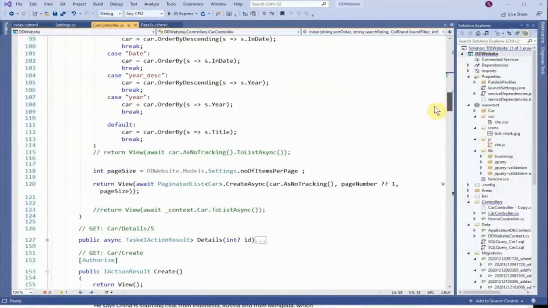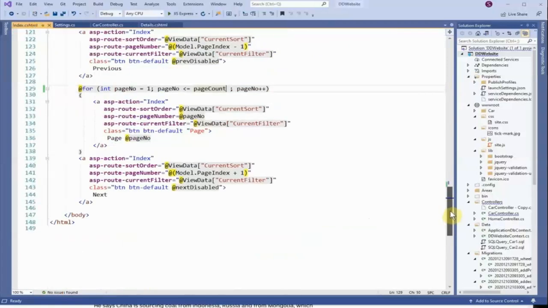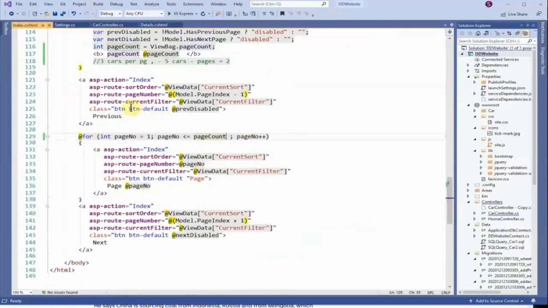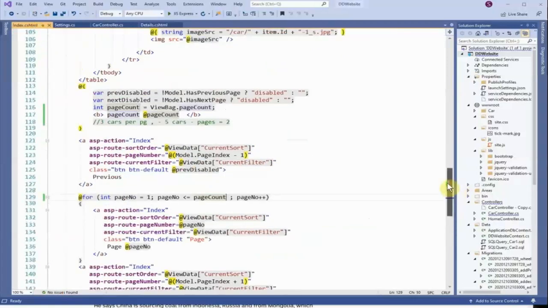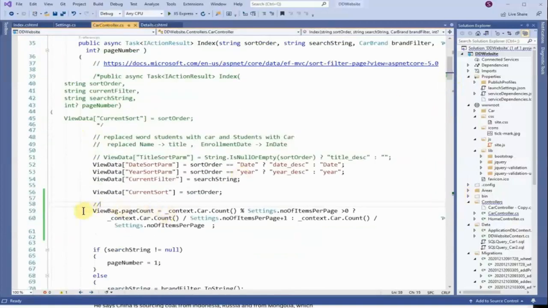So what we are getting is a paginated list. So it won't be the full list which is coming to the index page. So where we are trying to calculate the number of pages required here in the index page is wrong. So what I have done is calculated the number of pages required in the car controller itself, in the index method. So this is the index method. In the index method I have calculated the number of pages.